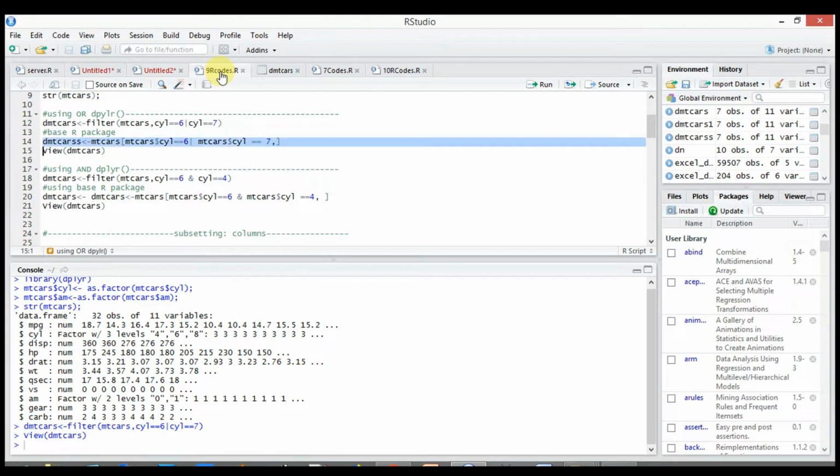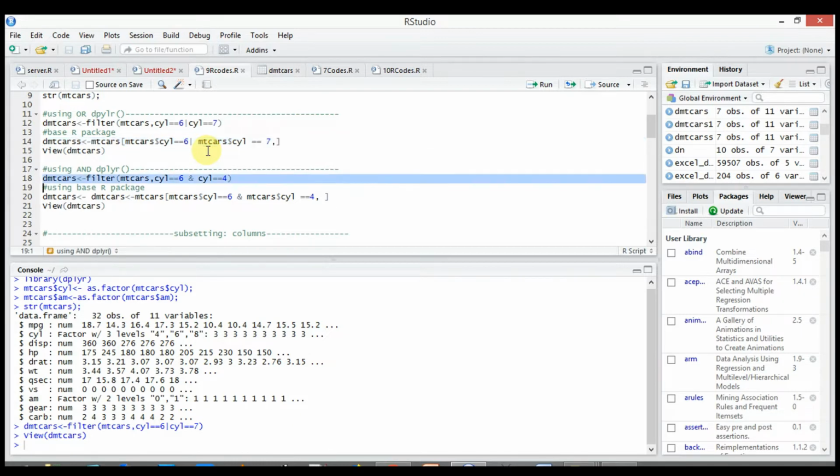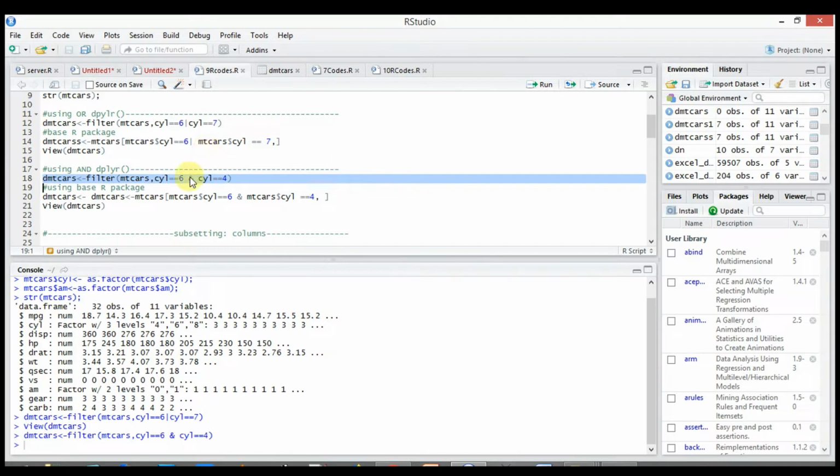I have also written how we can perform that using the base R package. We can clearly see the difference in how easy, short and convenient to remember the code is compared to the base R package. Next, we will do the same for the AND operator.